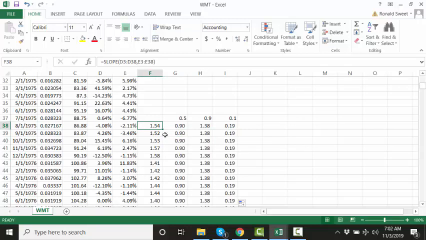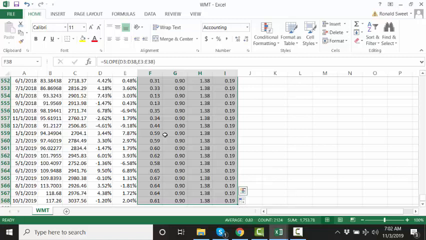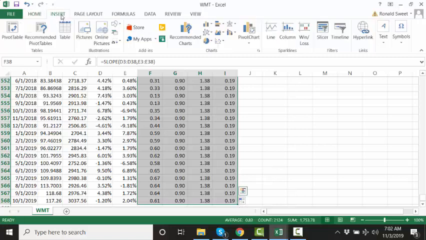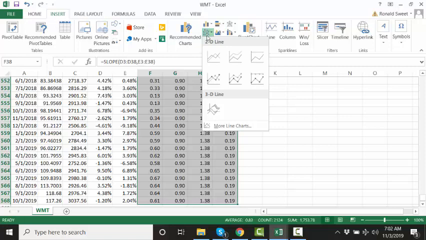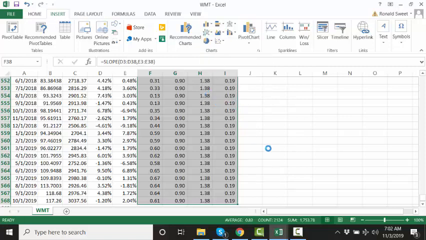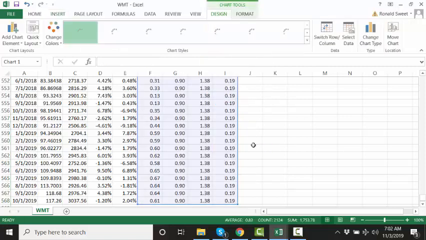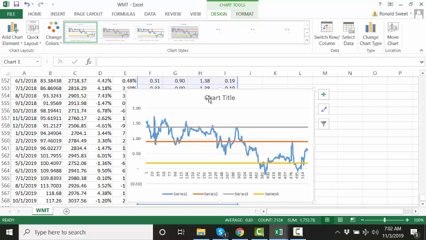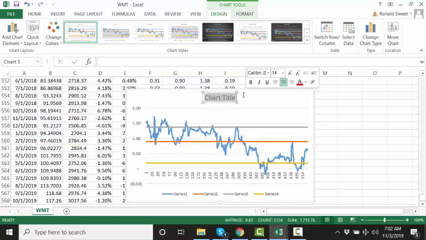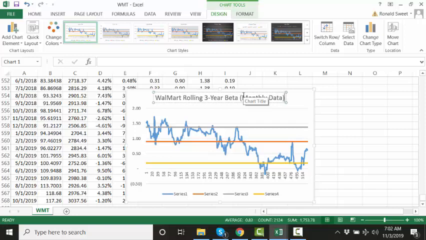So I'm going to go to the very first rolling beta, do Control Shift down and right. And I'm going to insert a graph. And it will bring up this rolling beta graph. I'll change the title to be Walmart Rolling 3-Year Beta, parentheses, monthly data. So we know we're using monthly data. You will get different answers whether you use monthly or weekly.